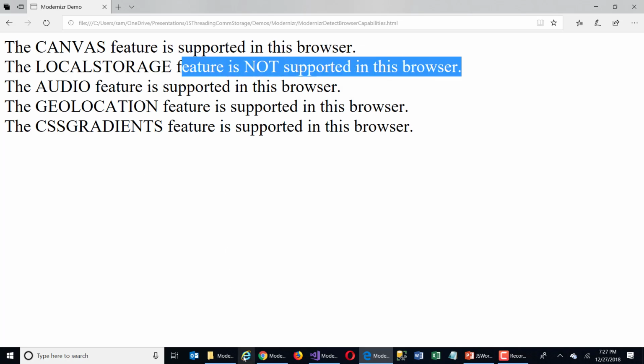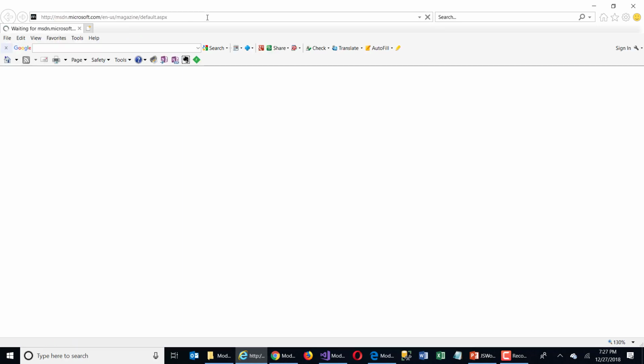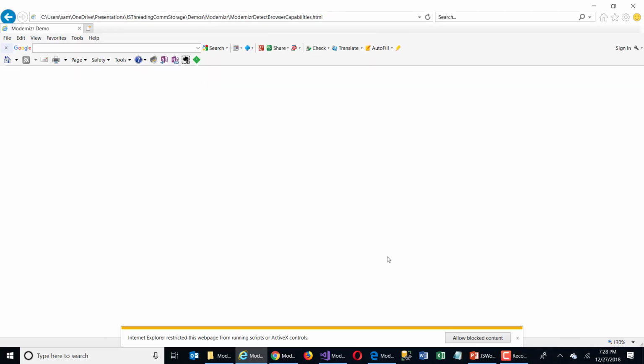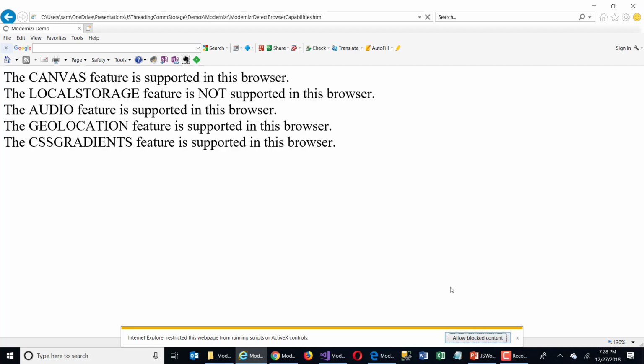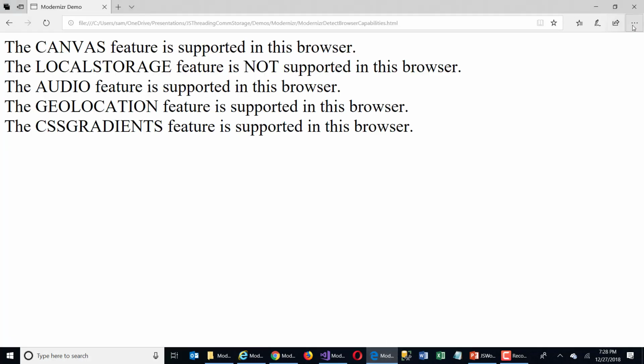Not supported. And if you're interested, we'll fire up IE11. Yeah, I could do that too. IE Edge does not support local storage. So let me fire this up first. I need to allow blocked content on here. And that's not supported in Internet Explorer, in IE Edge.